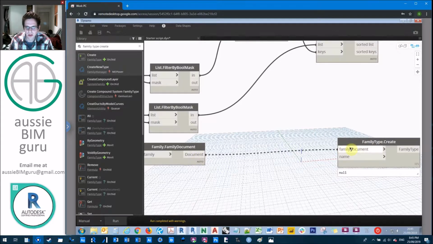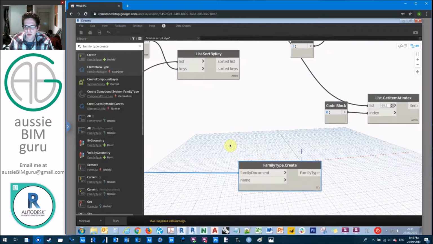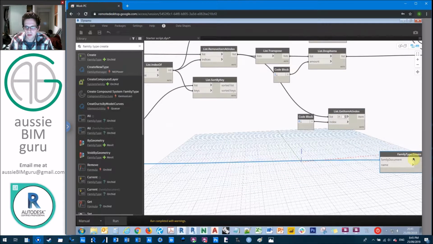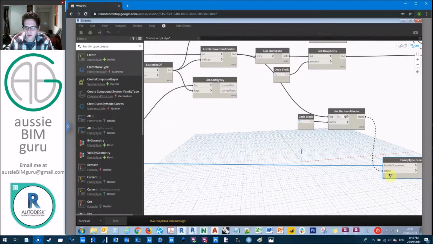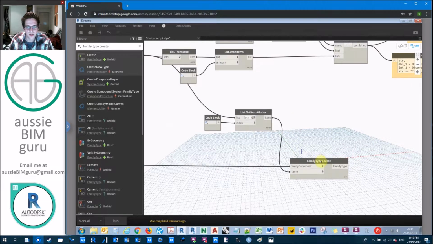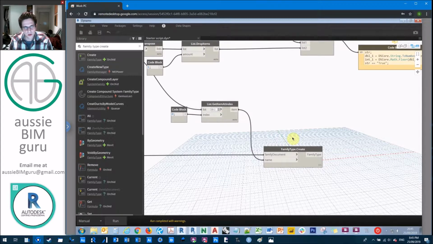So we're going to take our family document and connect this back up to our list of family types here. Essentially at this point this would create a whole list of family types, but it wouldn't load it back into the project. So it's still storing it in the background, which is why I'm not running the script yet, because that can be quite confusing.